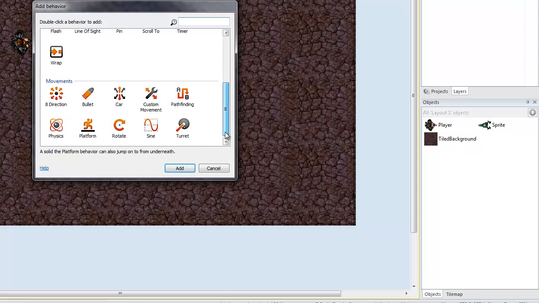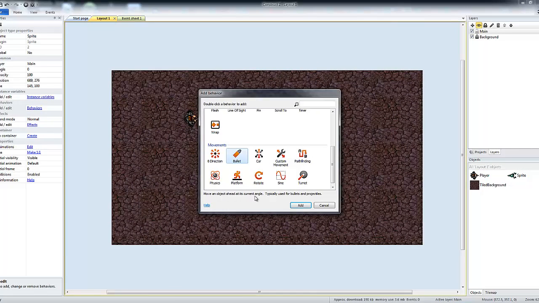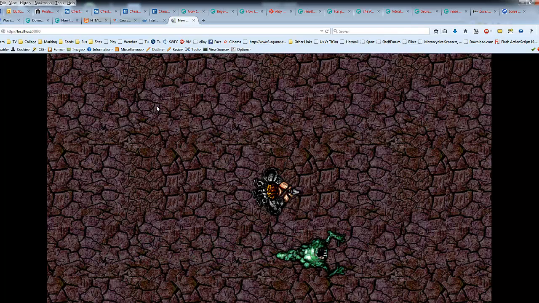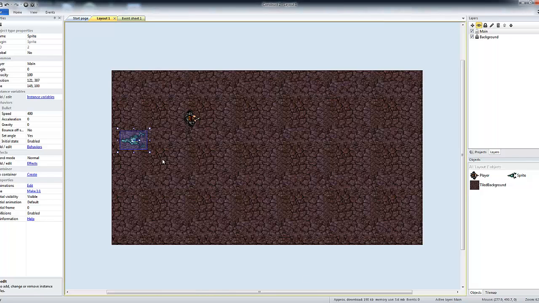So, what he's going to do is move like a bullet, move an object ahead at its current angle, typically used for bullets and projectiles. What's going to happen there, let's just pop this to the side and press play, and what we'll see is the object moves. Now, that's not ideal. What we need is that when he goes off screen, he comes back on. Ideally, what would we like him to do? Well, we'd like him to be aiming himself for the actual player.